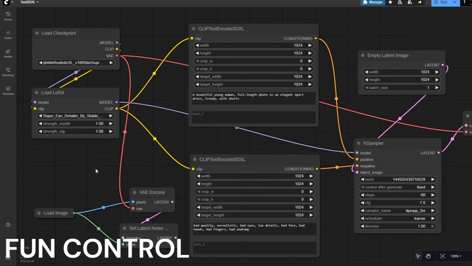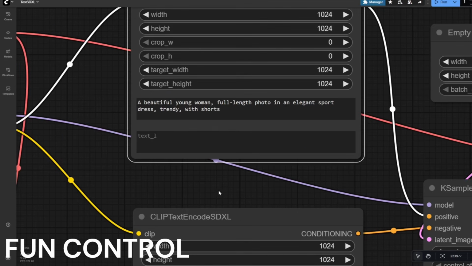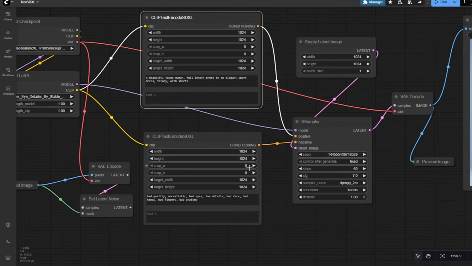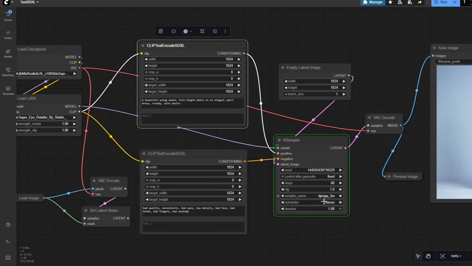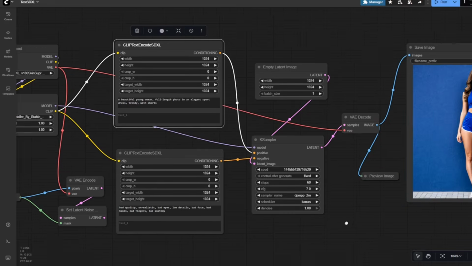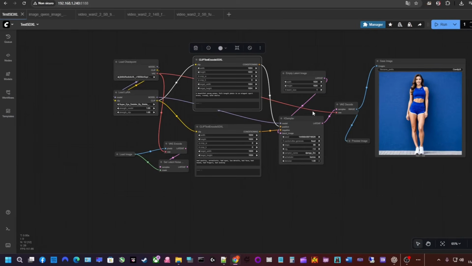Now that we've seen how to generate a video, let's try the Fun Control feature of the 14B model, which is much more powerful than the 5B. The Fun Control allows you to animate an image with the same movements as video content. I'll start by creating a reference model girl via Stable Diffusion, using the workflow we saw in the first video of this playlist. This will be our image to animate.